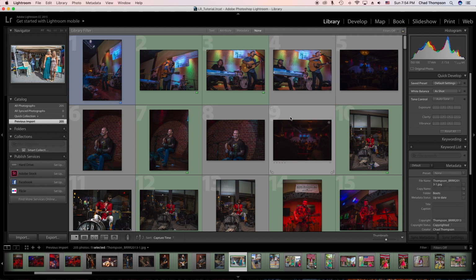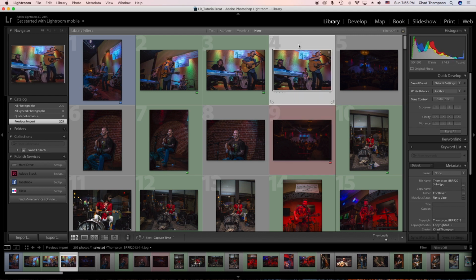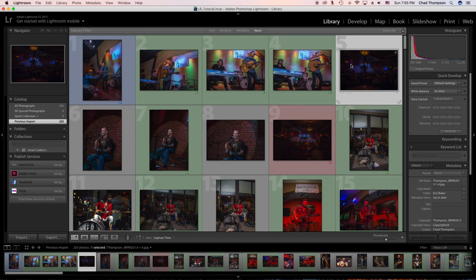So let's click on number 9 right here, and I'm going to hit number 6 on my keyboard, and that's going to change this color code to red. And then the photos that I like, again, that's green, and you get that by hitting 8 on the keyboard. So that's going to color code that as green.